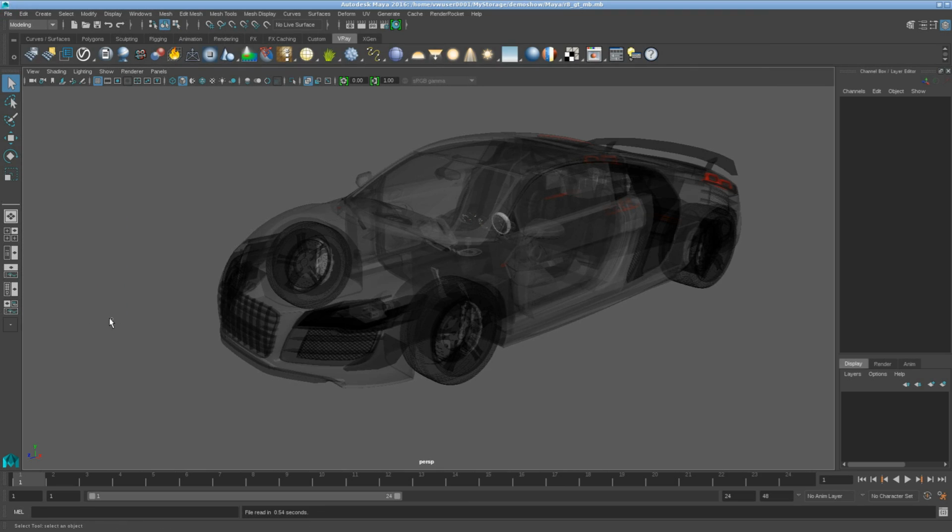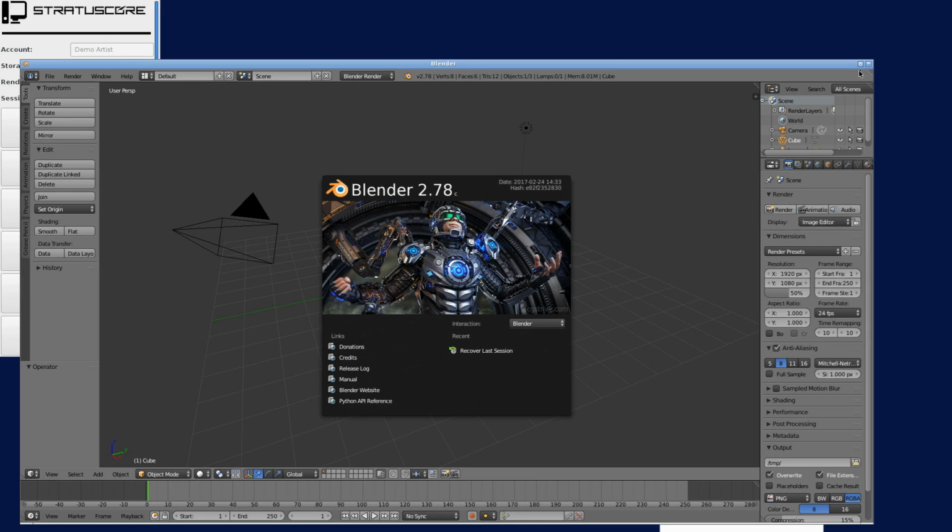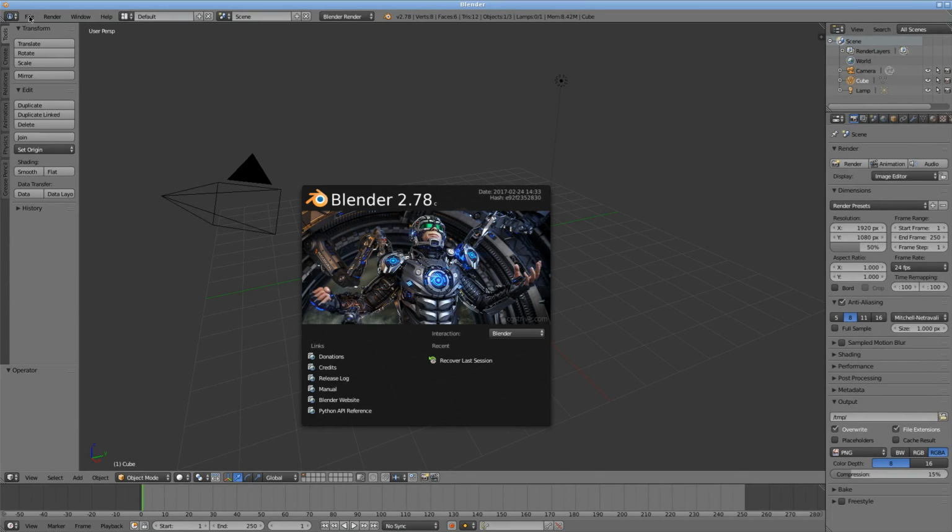Now, as Maya is closing and saving the files behind the scenes, one of the nice features is that, again, you're able to use high-powered equipment remotely without having to worry or deal with expensive software or expensive hardware. Now, what I've done right now is I've actually accessed Blender. I'm going to simply load up a file I pulled off from the internet.